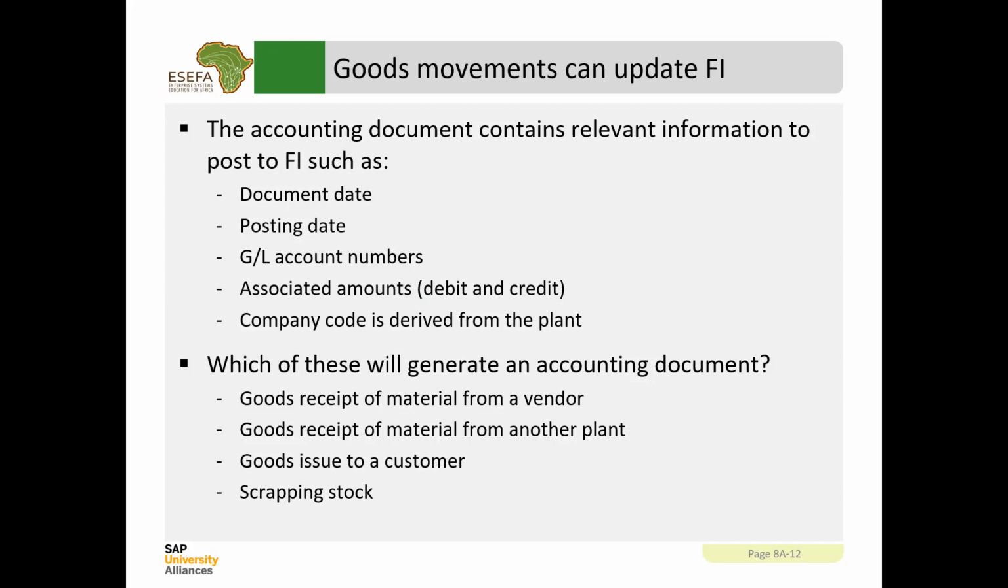The third one here is goods issued to a customer. Yes or no? Yes, goods issued to a customer will, because the customer must pay for what is being issued as goods receipt by the customer. The last one is scrapping stock. Will it generate an accounting document?